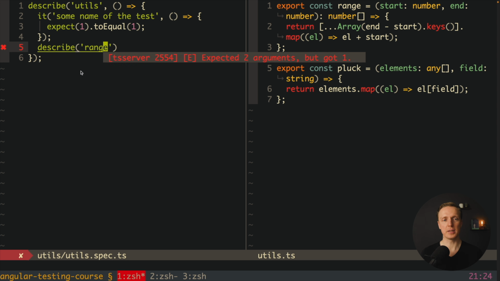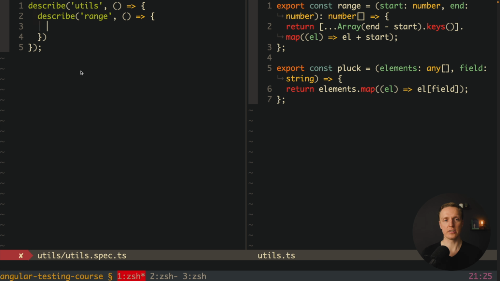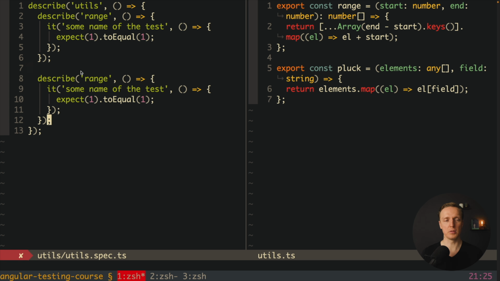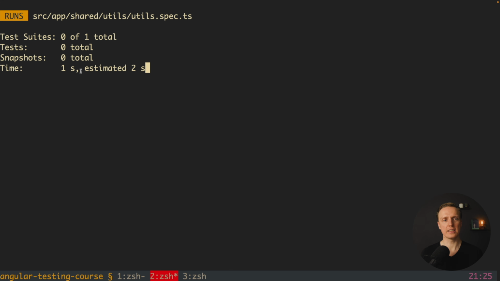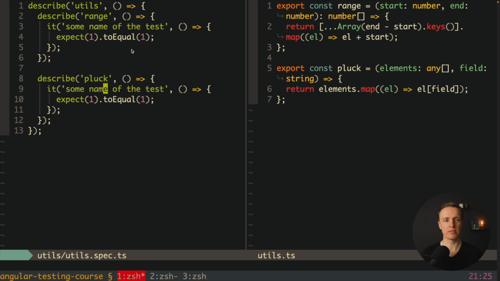In our case here, it makes a lot of sense to create a describe for range and then pack all tests which are related to range inside it, and then create one more describe for the plug. This is why here I will copy paste the code and write here describe plug, and here will be some tests. As you can see now, our tests are running and we're getting nice nesting. We have here utils, then range function and plug function, and we're getting some tests inside for our range function and plug. Now let's start testing our range function.